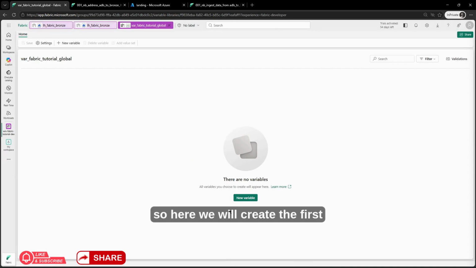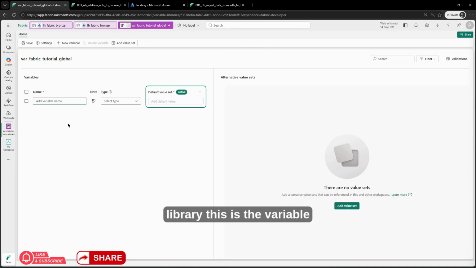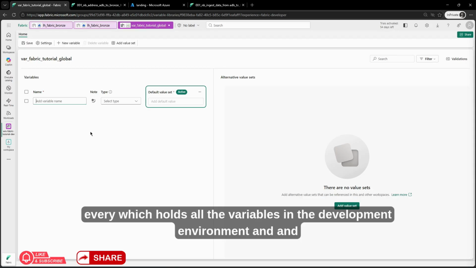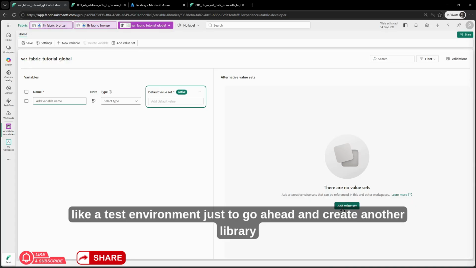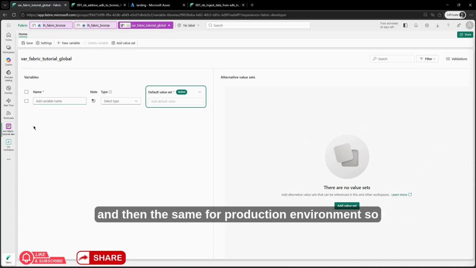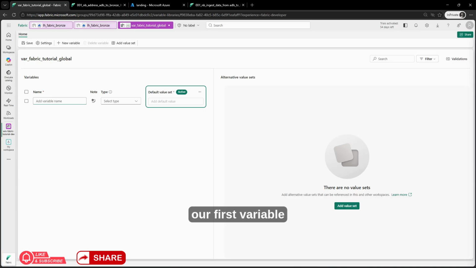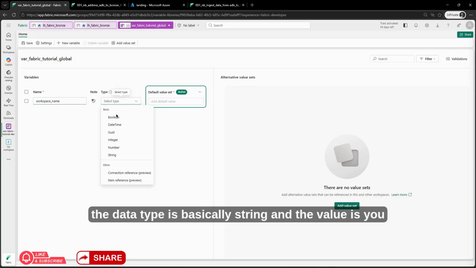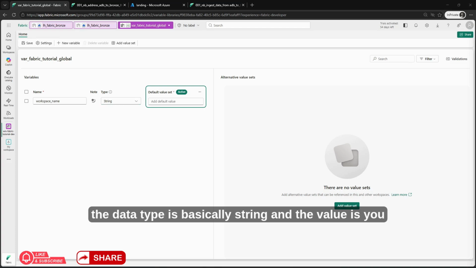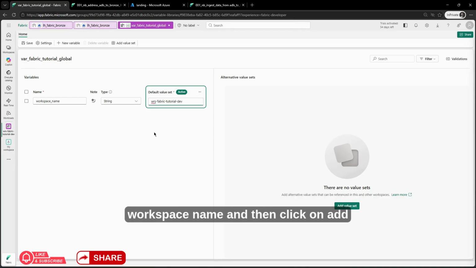Okay, so here we will create the first library. This is the variable library which holds all the variables in the development environment. And then, if you've got a different environment, like a test environment, you just go ahead and create another library, and the same for the production environment. So our first variable is the workspace name, and the data type is string, and the value is you just need to put your development workspace name, and then click on add variable.